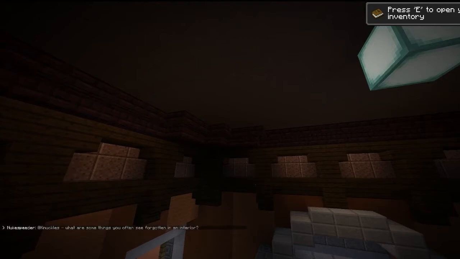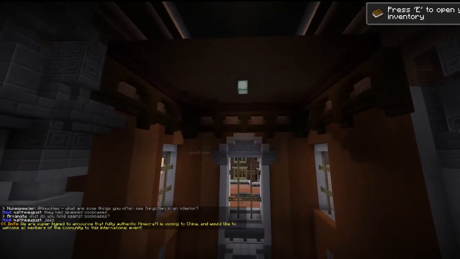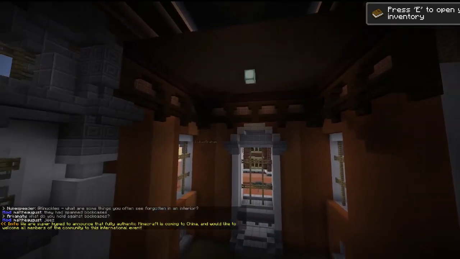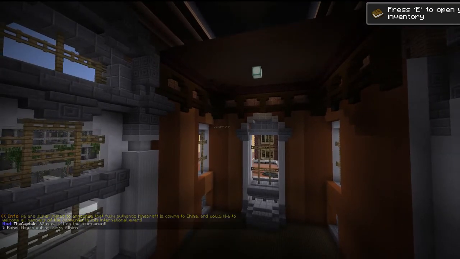So the apartment looking complex next to the modern builds, what style is that? The exterior for that is Gilded Age, I think Gilded Age Baroque style of architecture, and the interior is modern. What are some things you see often forgotten in an interior?